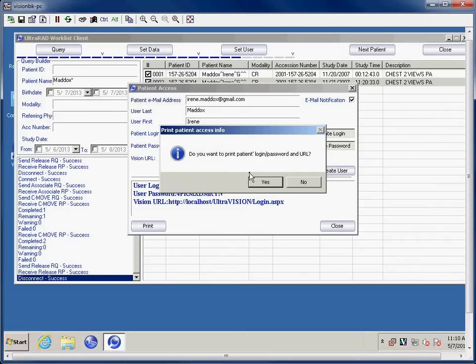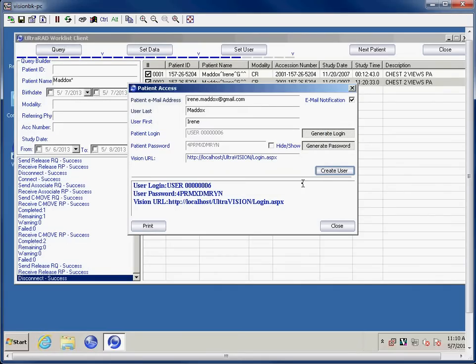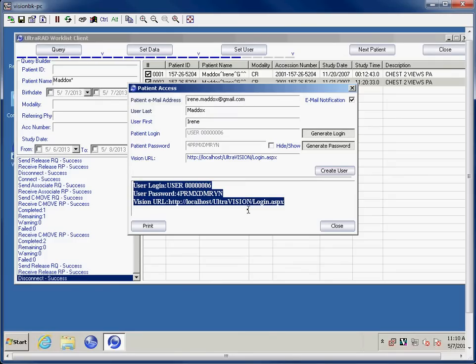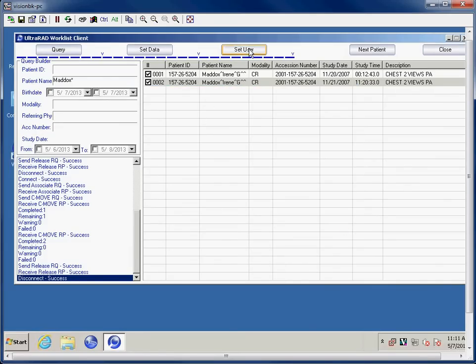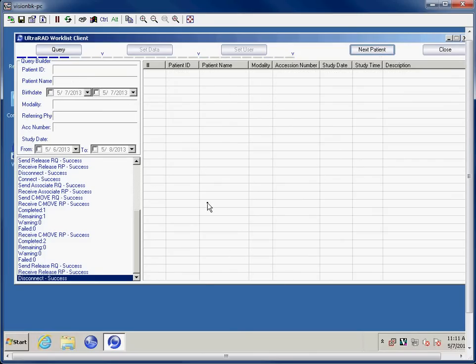When I click Create User, it's going to ask me if I want to print. I'm going to say no because I don't have a printer on this computer, but if I said yes, it would launch the printer dialog and I could print the document for the patient. And here it displays the information about the patient. So you can see I have user 00006, here's the password for the patient, and this is the login address. I'm going to close this. Now that I'm done creating this virtual CD or this cloud access for this patient, I can click Next Patient to start the next record, or I could click Close to close the program.